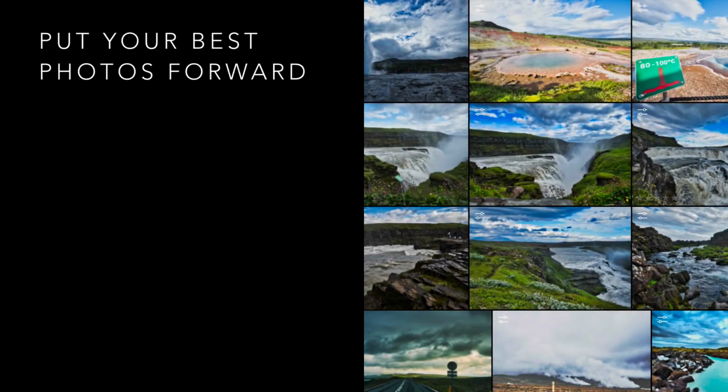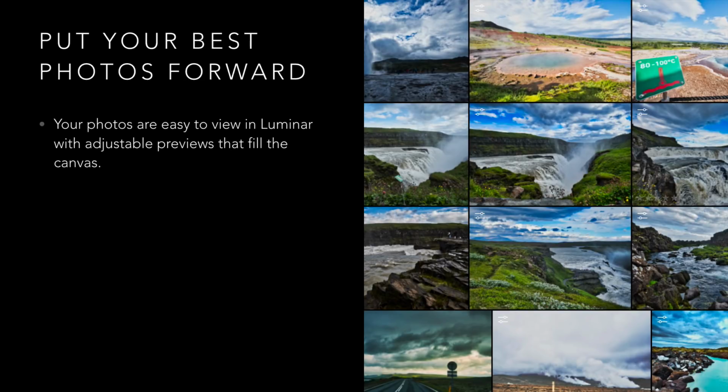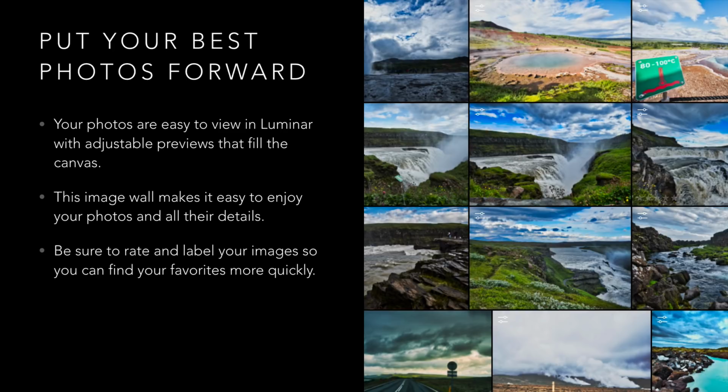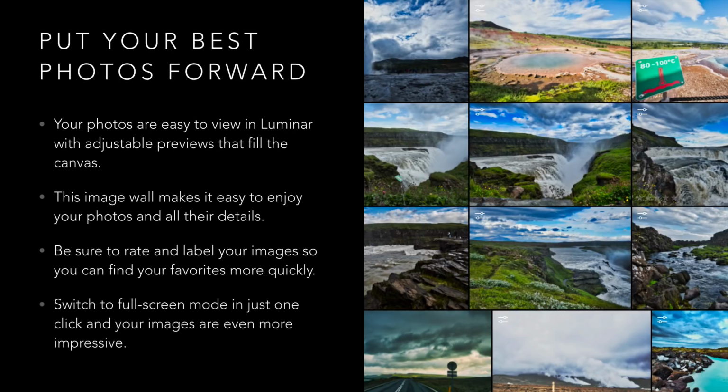Our objective is to put your photos in the foreground, making it easy for you to find your content and enjoy your images. Your photos are very easy to view in Luminar with adjustable previews that fill the canvas. Instead of gaps or unwanted spaces, we present a wall of photographs, making it easy to really enjoy your content. This image wall is designed to help you take in all of your photographs and really enjoy them with all their details. Take advantage of label tools to make it easy to find your favorites more quickly. And even switch to a full screen view in just one click.